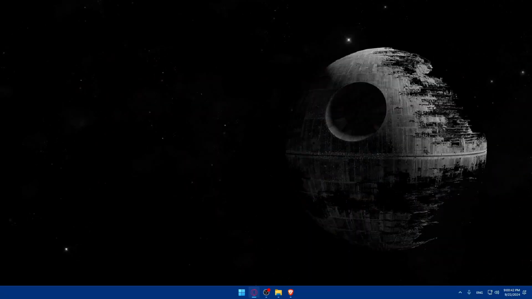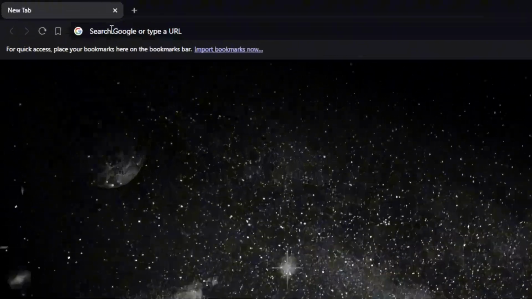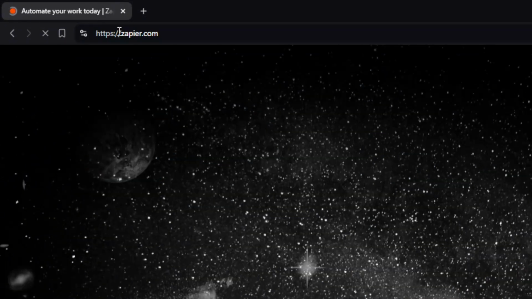First, you'll need to open a browser. For me here, I'm using Brave. For you, you can use whatever you want. Once you open it, go to the URL section. All you need to do is type zapier.com and hit the enter button.